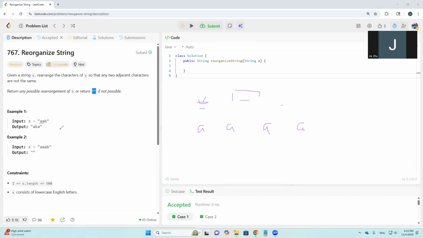And for the rest of the characters, for example, if there is B, we place the B next. And at the end, we go from index one again, and if there is C, for example, D, E, then we just use this kind of order to compose the string. So based on this logic, we just write code.